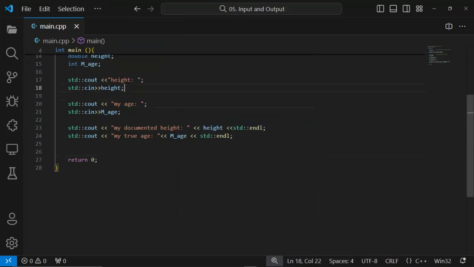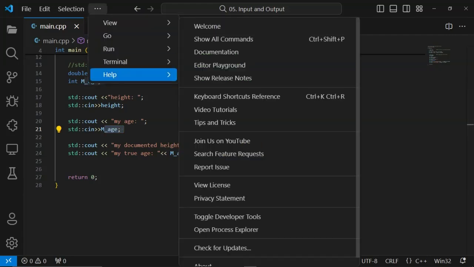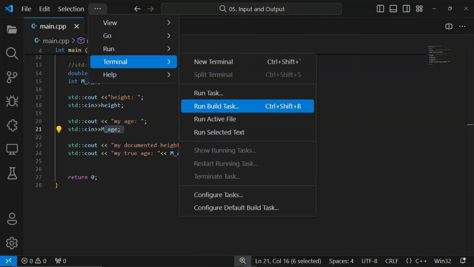So now, actually, I received the data. I declared this one, which accepts double, and accepts decimal numbers, and I receive my age again, and I input my age. They are valueless until I gave them value, and now I'm calling them here, showing them here.